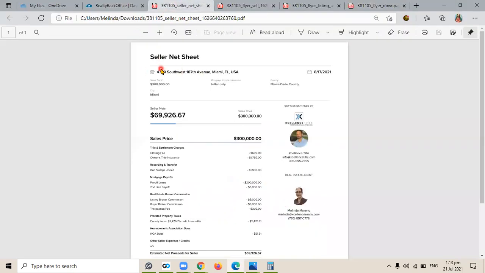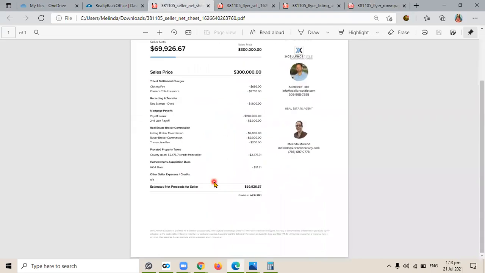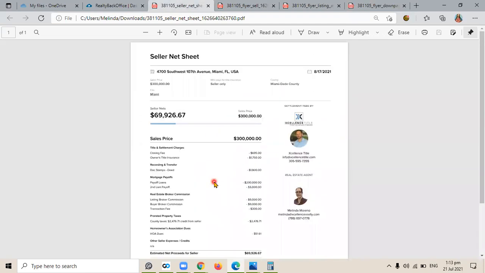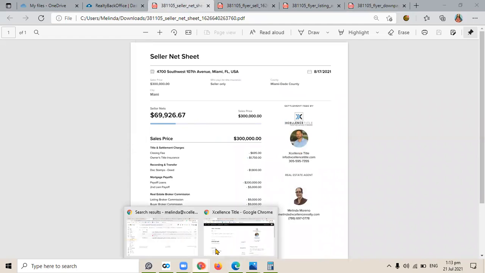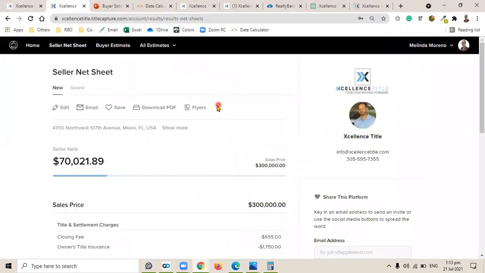All right, so this is a sample seller net sheet. Your information is going to be down here. Xcellence Titles information will be here, and it gives you the breakdown of the closing costs. Let's go back to the estimate. So yeah, don't forget to add your photo and your information so that it appears on the PDF.